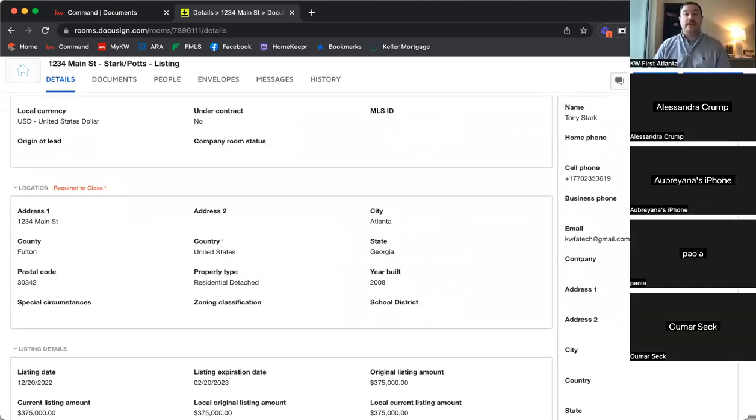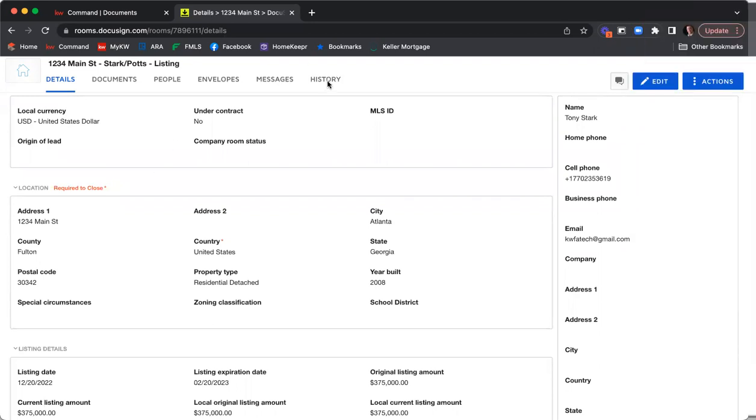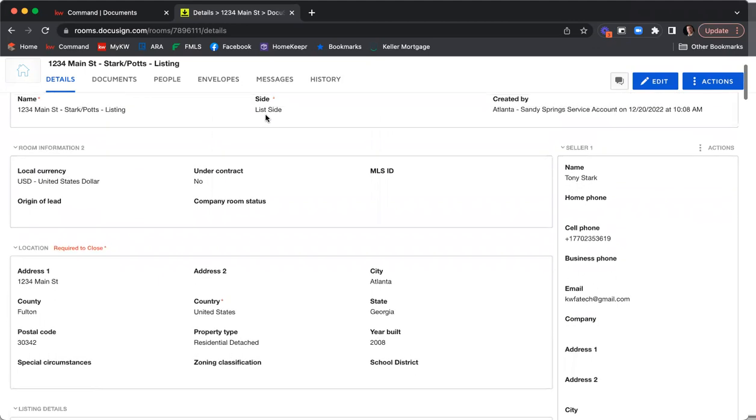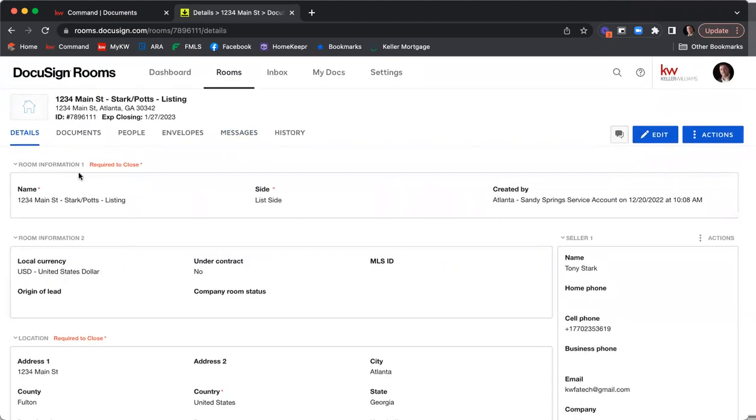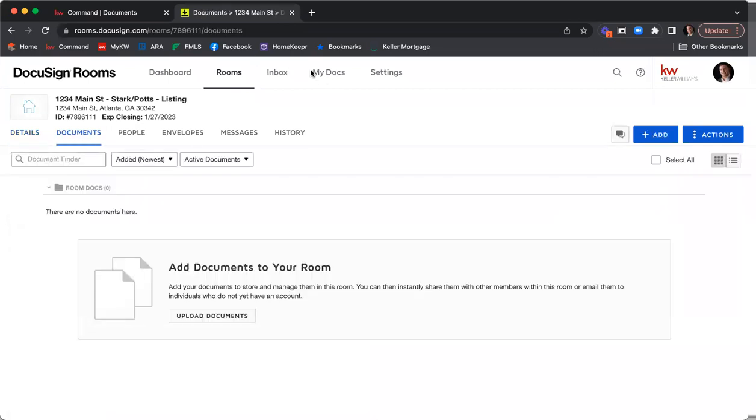Any questions on anything that we've done or any of the information that we've added to the details tab before we jump in to the documents? All right. Perfect. So now that we have finished updating the details tab, now we can go into the documents tab. So I'm going to click here on documents. And you'll notice here I don't have any documents. It's blank. And I have a room docs folder.